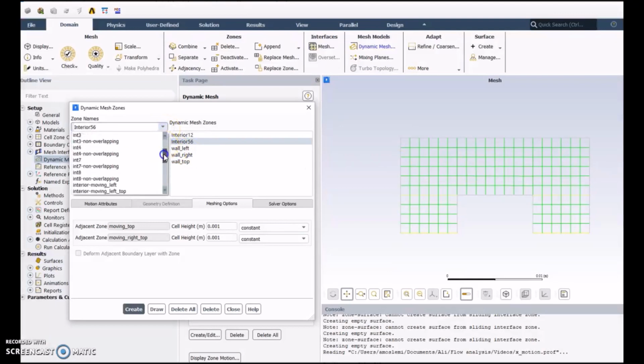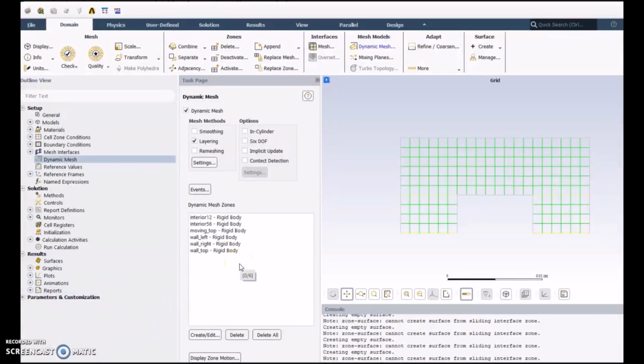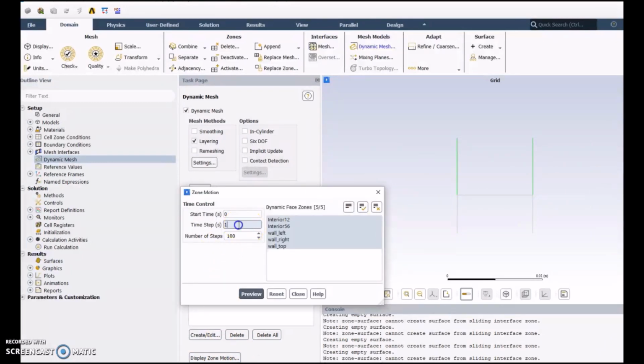So we are going to find the moving zone, which is moving top, and it's already selected, so we are good to go. We are done with the layering technique meshing setup, but before starting the simulation, it's good practice to display the zone motion. So we click on that, choose an appropriate time step, and then click preview, and it nicely shows how it's going to move. So it's a good practice to do that.